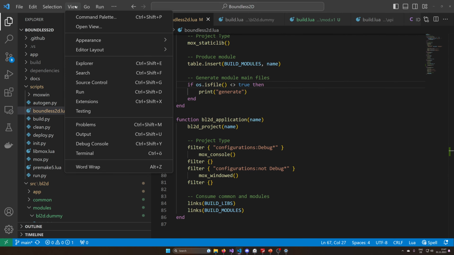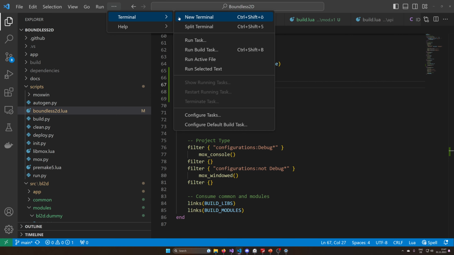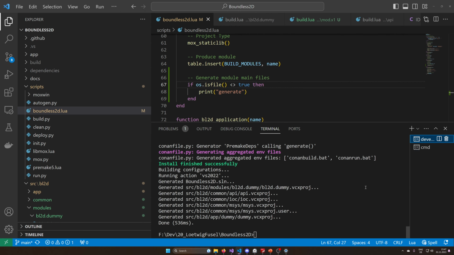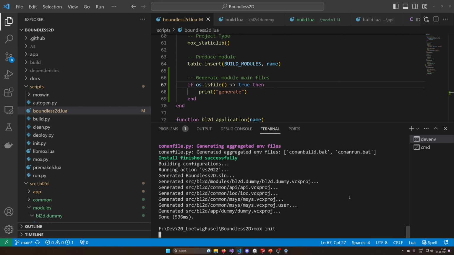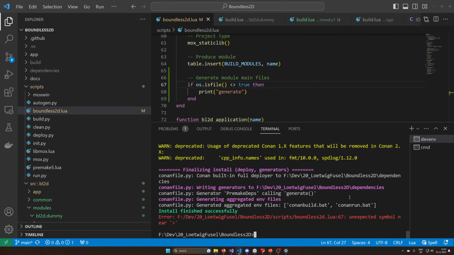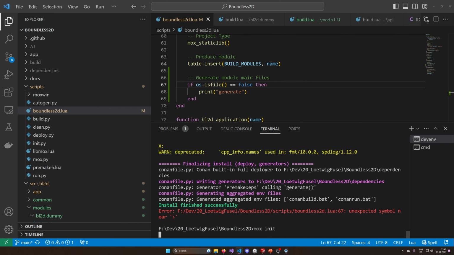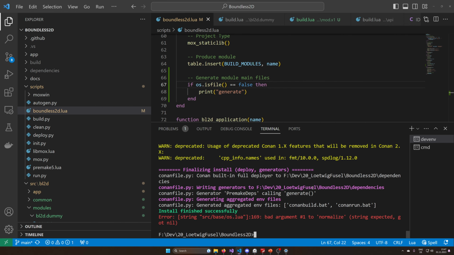So let's open up a new terminal here, and let's do a mox init again. Then I hopefully get an unexpected symbol. How did I equals false? I'm not quite sure. Do I need to do double equal in Lua ifs? I haven't used Lua in a while. Bad argument to.